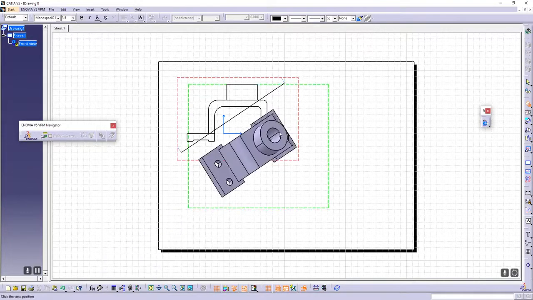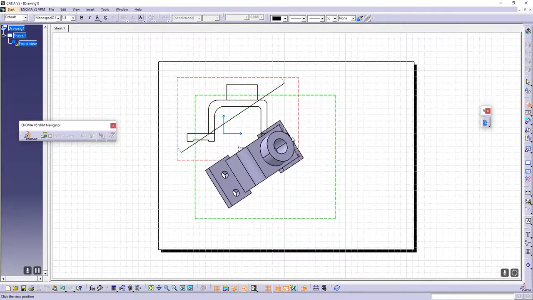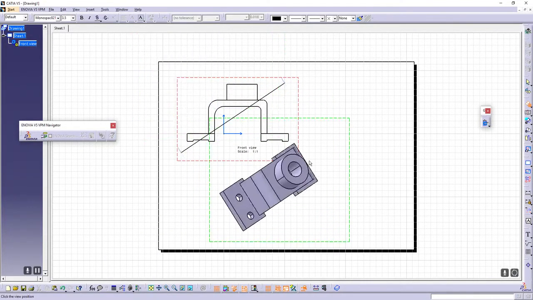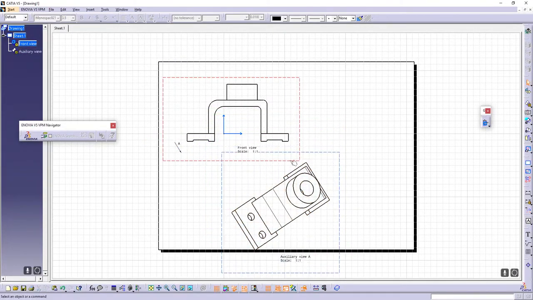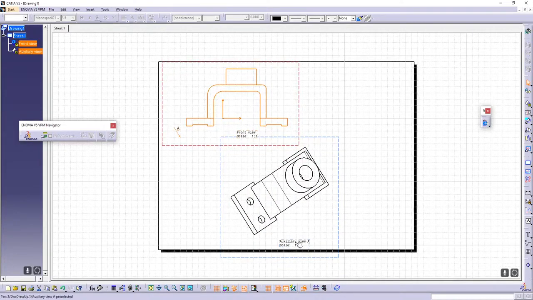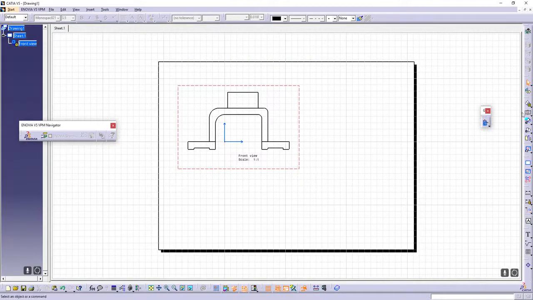Now drag the mouse either in a downward direction or in an upward direction. Left click. Now you can see that an auxiliary view of the part is created from the selected direction. You can create any view of the part from any direction using auxiliary view. Now delete this sketch. Now select offset section view.